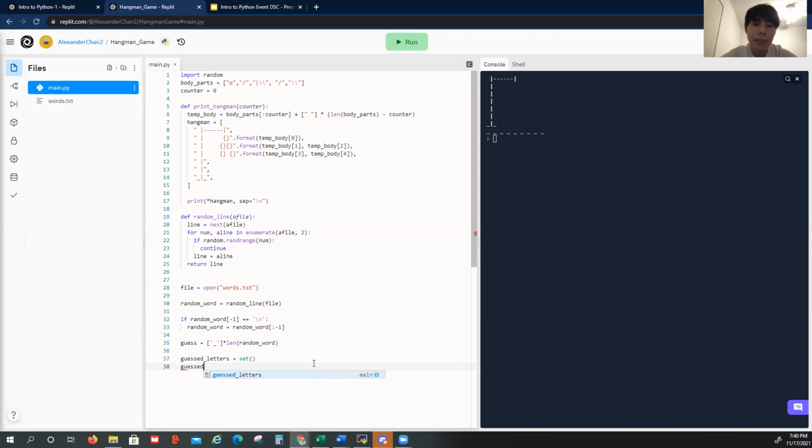And guessed length is going to keep track of how many letters I've guessed correctly in the full word. So for example, in the word Epcot, there's 5 letters. If I guess the letter E, guess length will be 1 to indicate I've guessed 1 out of the 5 letters in the word Epcot. Cool. Now we're going to make our while loop.